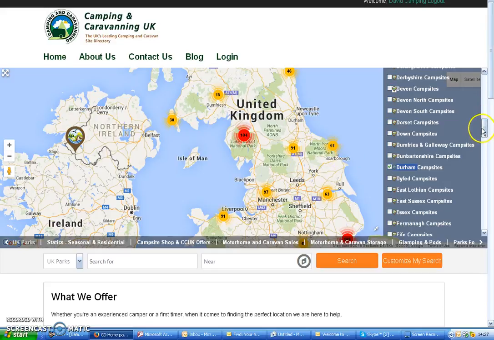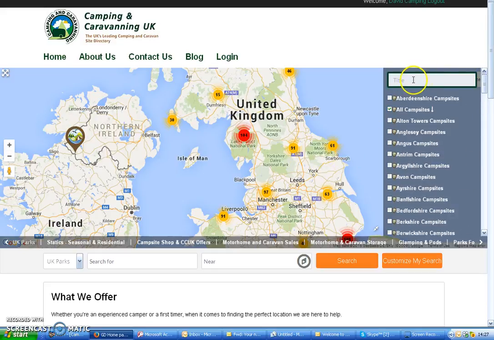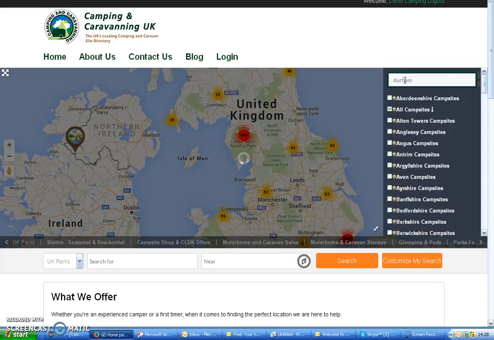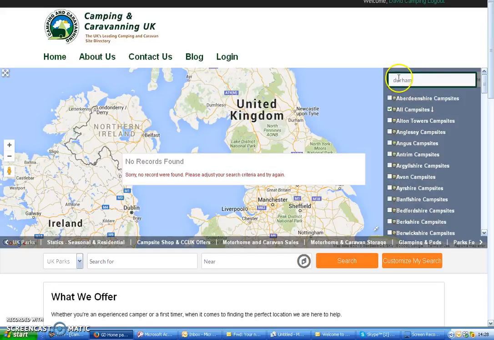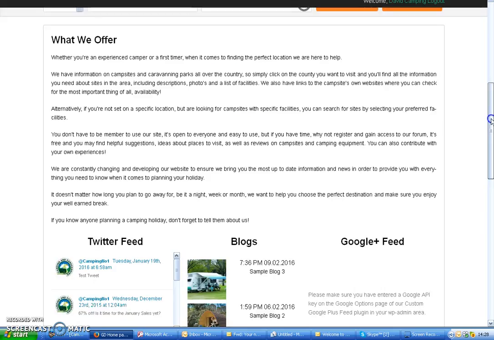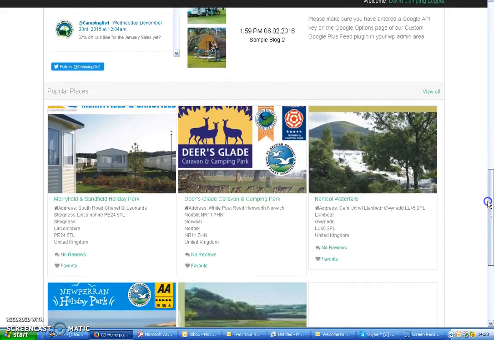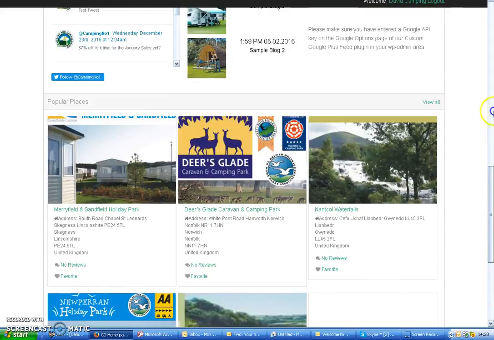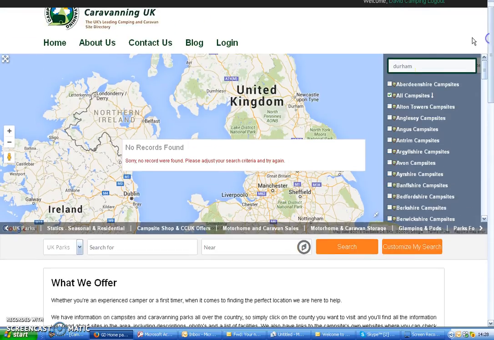By selecting Durham off the map, either by ticking the box here, or even selecting in here, we're not getting the results. What I was hoping was when someone puts in their query, that they would be taken to a page displaying the parks in Durham, but that doesn't seem to be happening.